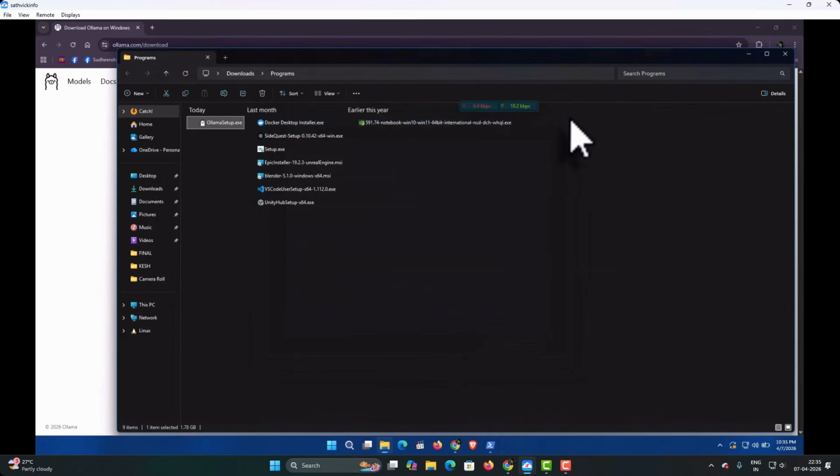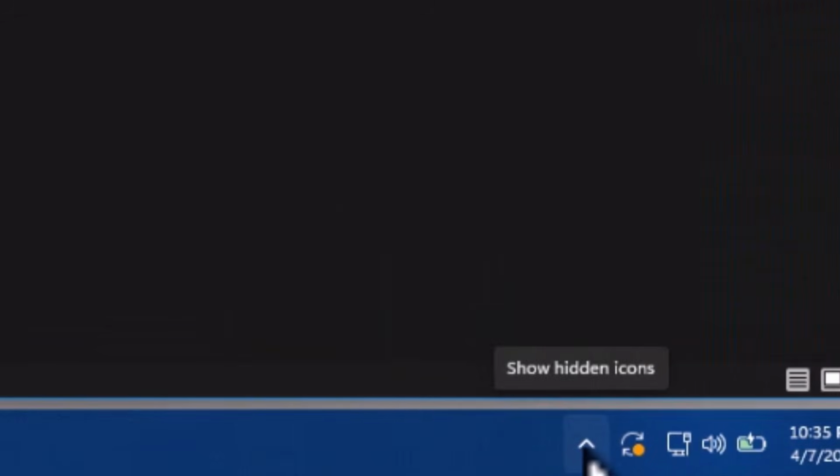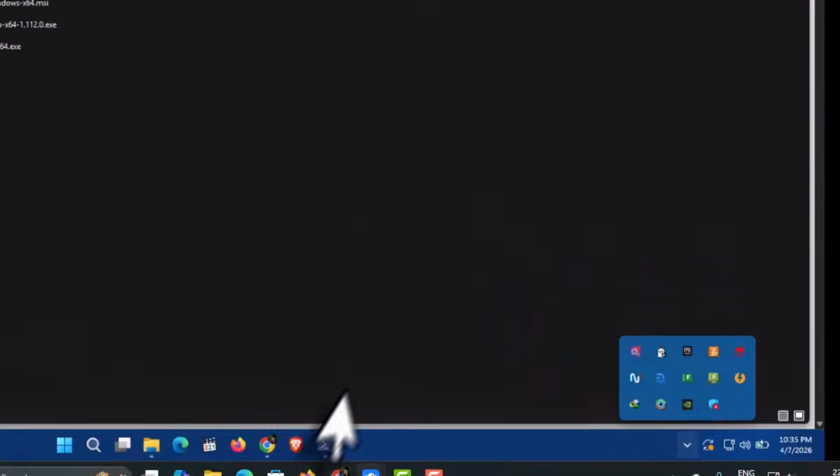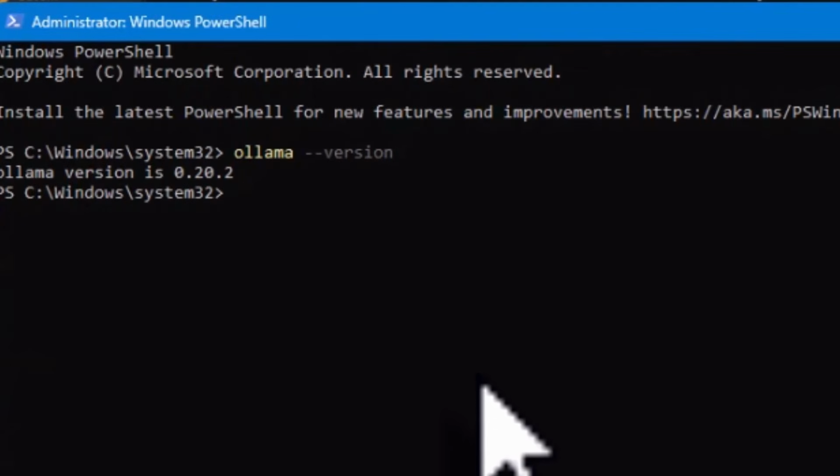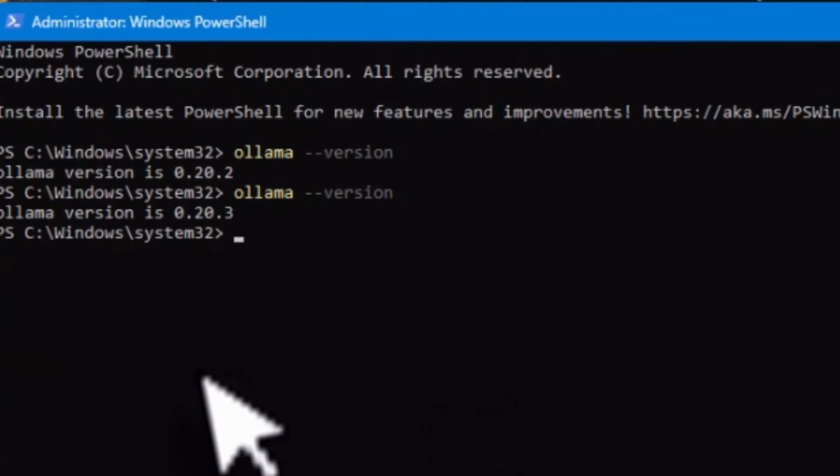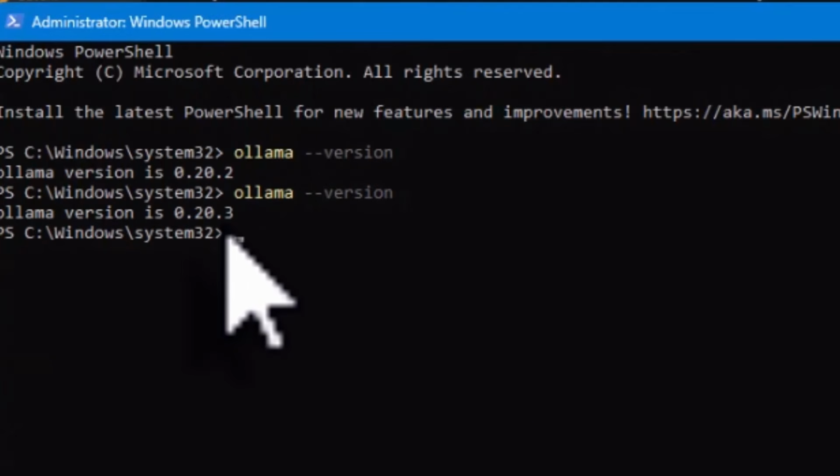Now I will close Ollama. Even if you close it, it will be running. You can come to the system tray and see Ollama running there. I will come back to my PowerShell. If I type ollama --version and check it, you can see it is now version 0.20.3.